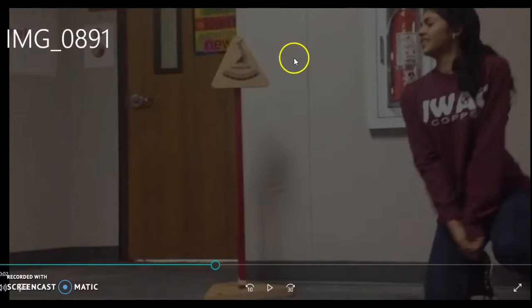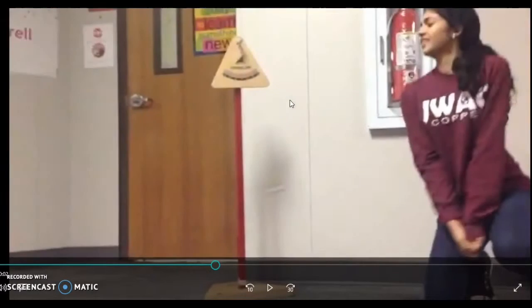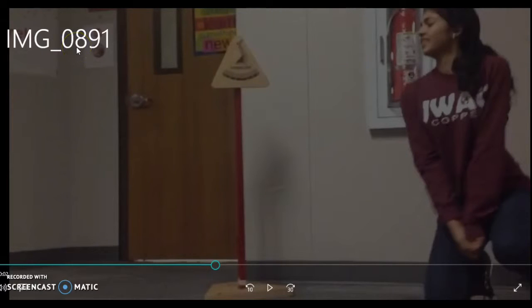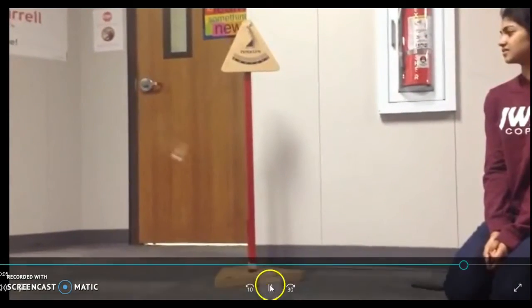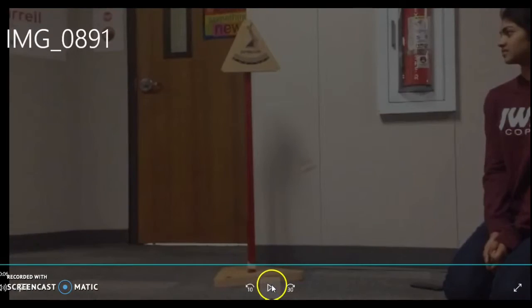Also, don't exert too hard of a force, because then its momentum will be too high and it will probably go over an angle of 180 degrees. So you want to avoid that. After the pendulum has finished a few oscillations, then just stop the recording.